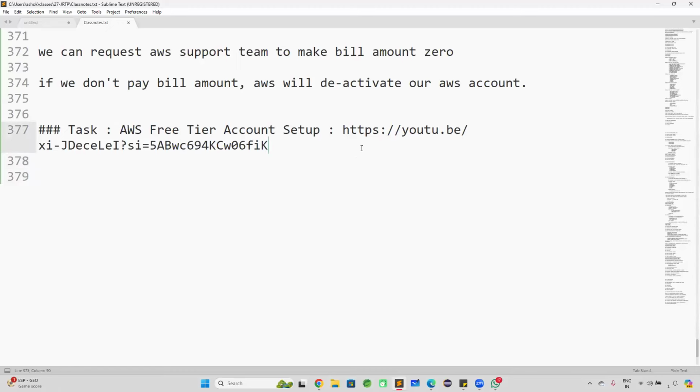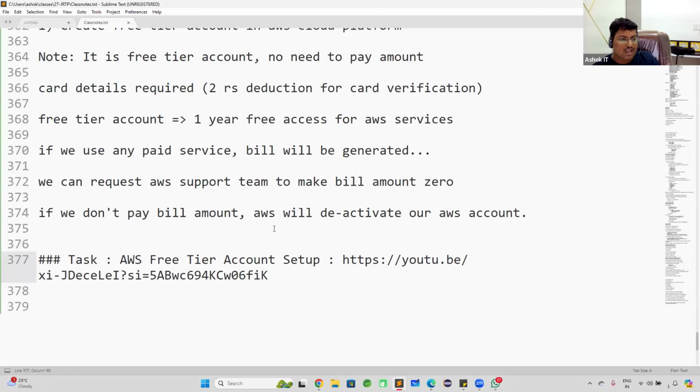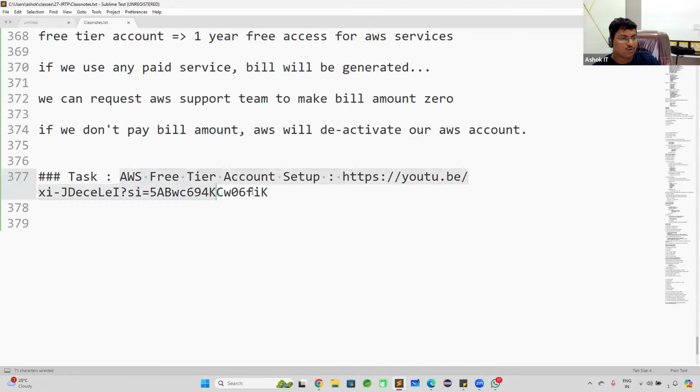Okay. And sir, what will be the timing of this batch? 7 to 9 or 7 to 8? 7 to 8:30, sir. From tomorrow onwards, class will start sharp at 7 o'clock and end by 8:30. From tomorrow, we are going to start with AWS topics, including Linux also. So before coming to tomorrow's session, I want all of you to complete account setup in AWS.